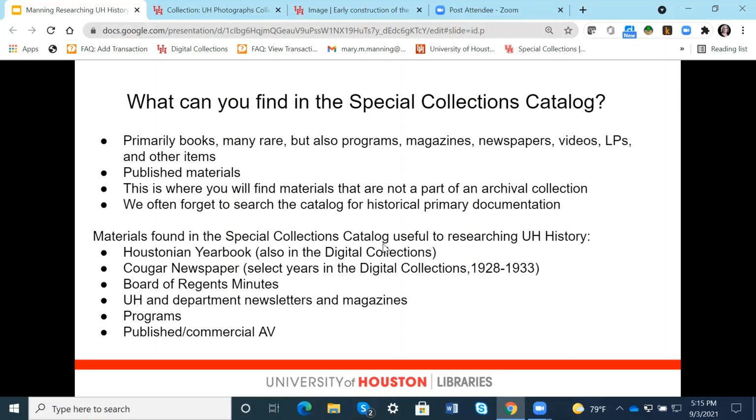Materials that are found in the Special Collections Catalog that are particularly useful to researching U of H history are the Houstonian Yearbook, the Cougar newspaper, the Board of Regents minutes, UH and department newsletters and magazines, programs, and published commercial AV. Also keep in mind that the Houstonian Yearbook is available completely online, and the first several years of the Cougar newspaper from 1928 to 1933 are available online.